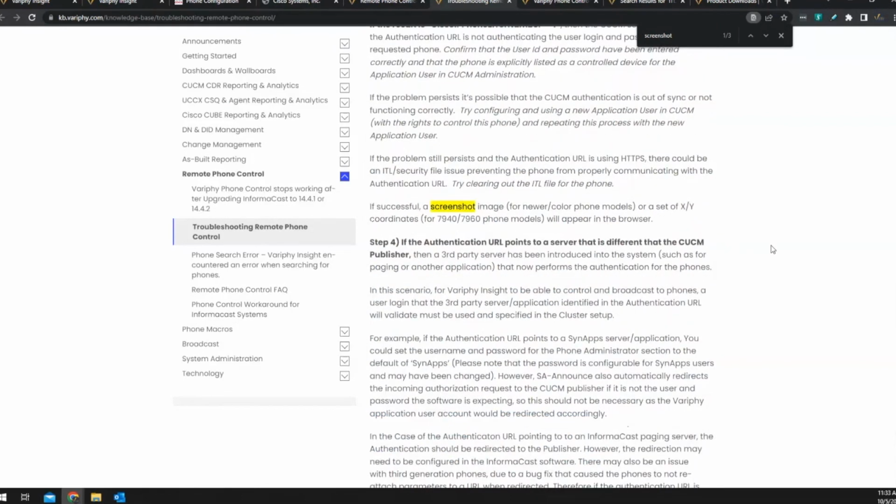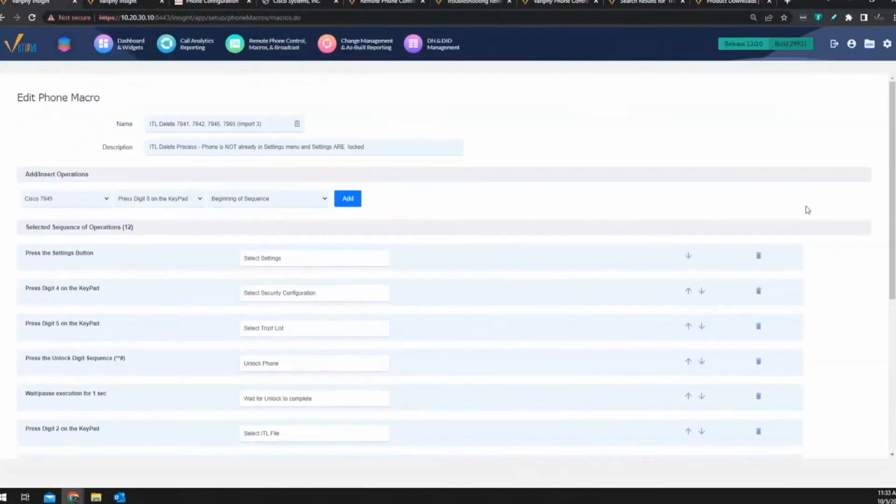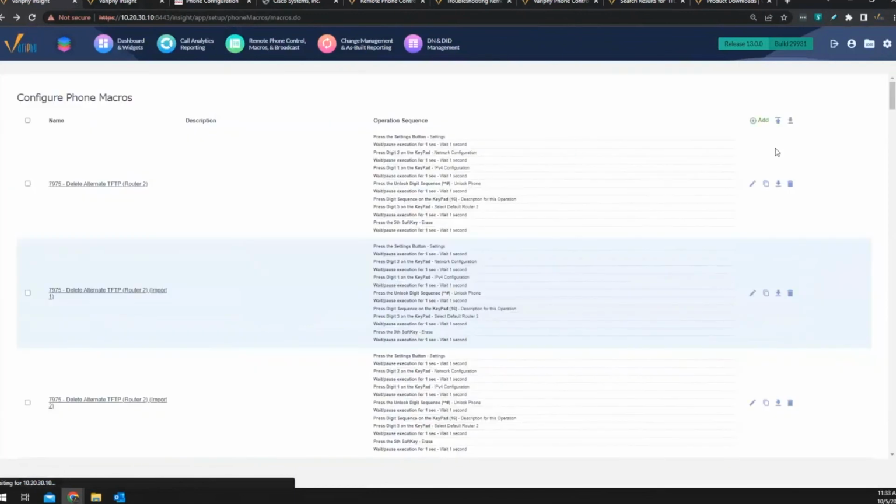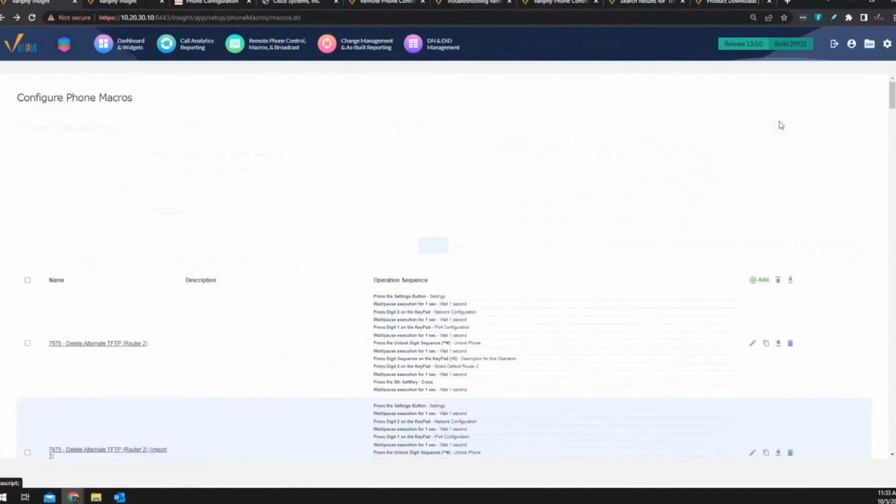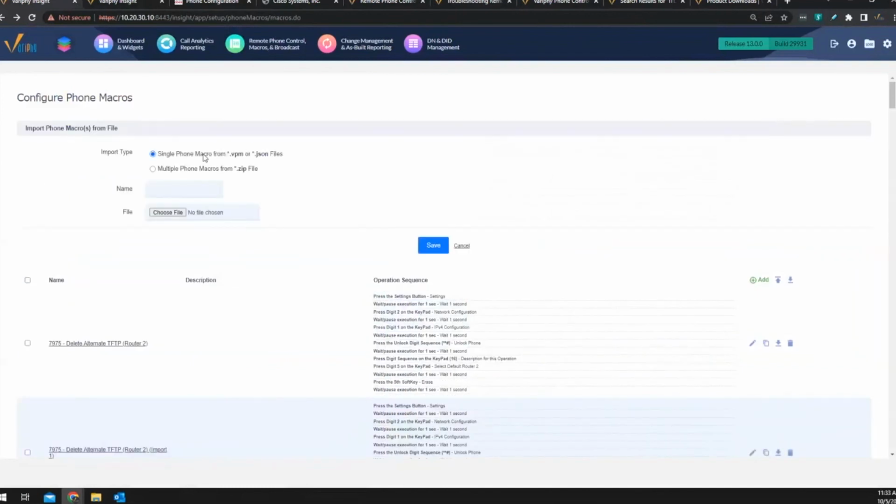One other thing about the macros, you can also import them from a zip file we have. I don't think it's posted on our website publicly, but if you go back to, let's see, let me back out here. So where it says add, there's an up arrow to import macros. You can either do a single macro or multiple macros from a zip.